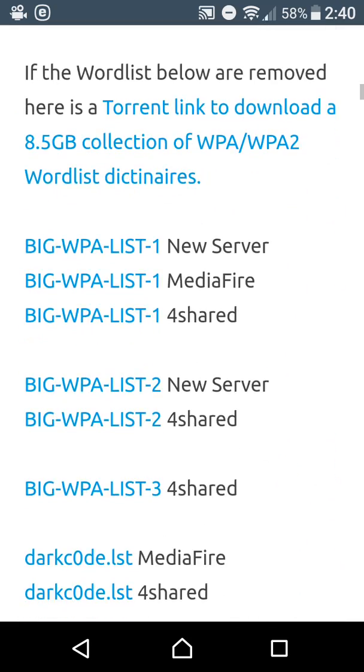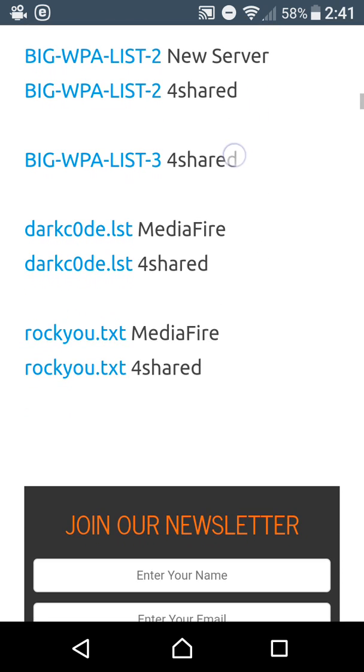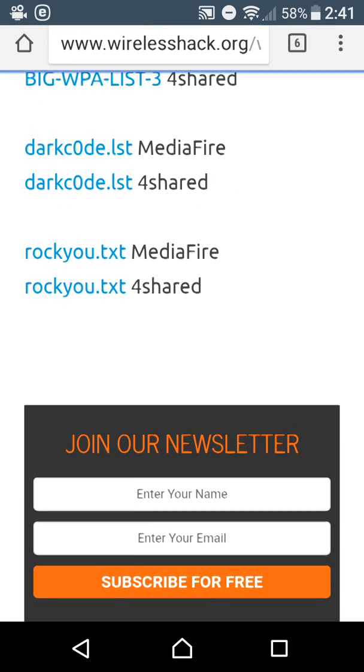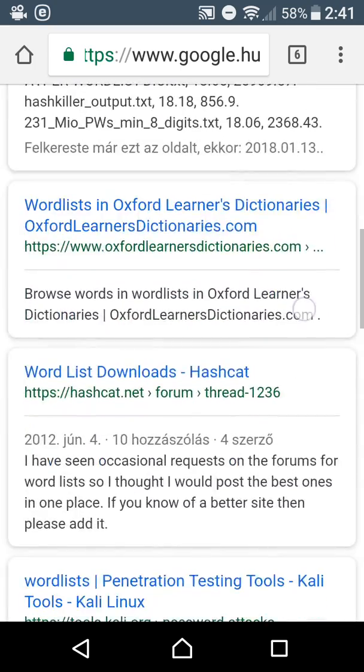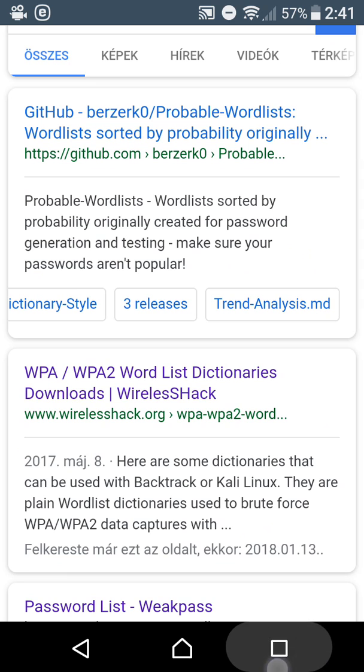So the big WPA list doesn't work for some reason on my Android, and the dark code that LSD does as well. So I just got rockyou.txt, that's like the default password list in Kali Linux. So yeah, you just download one of these.